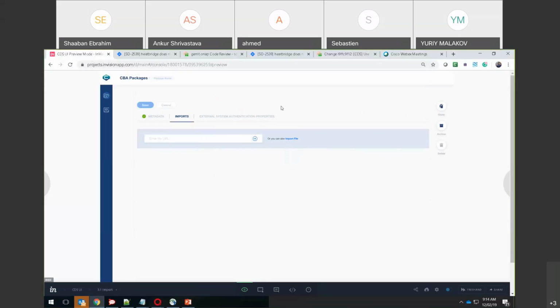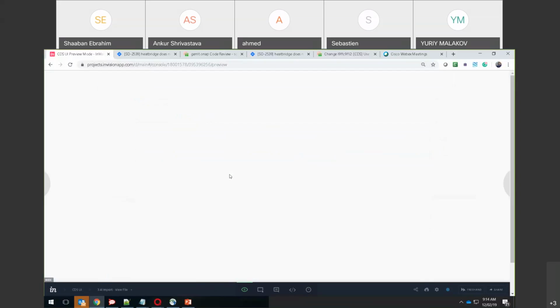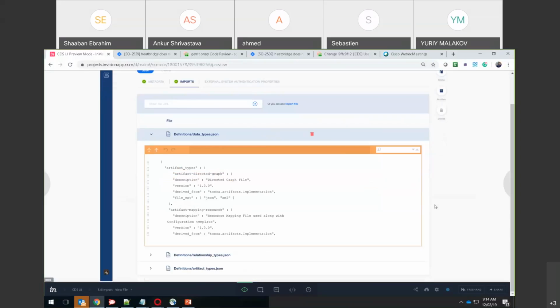So imports, you're allowed to import files, or this is where all the data types and relationship types, you can view them as well. So this is from that section there in the definitions table. All of those JSON files will be imports.